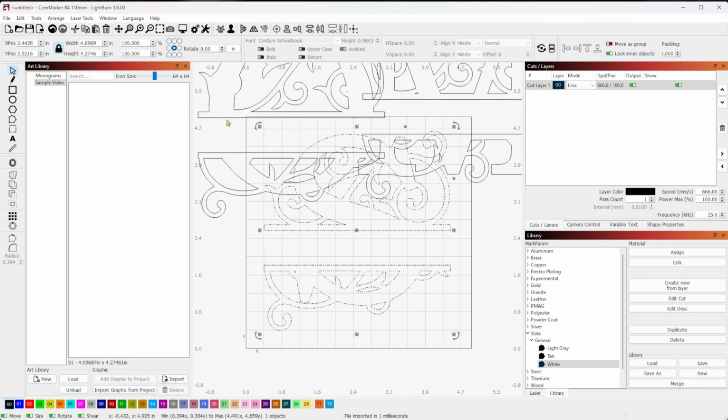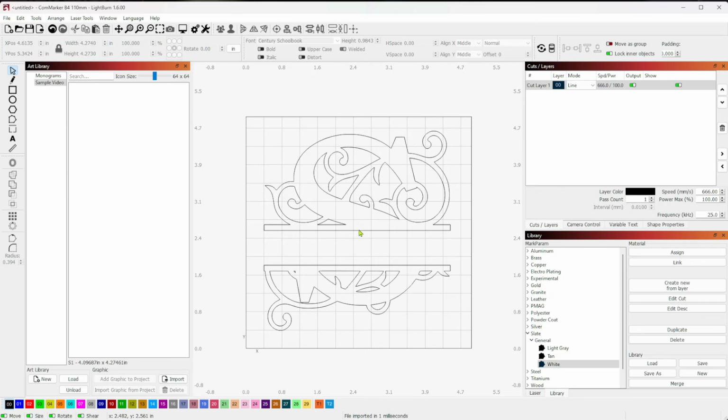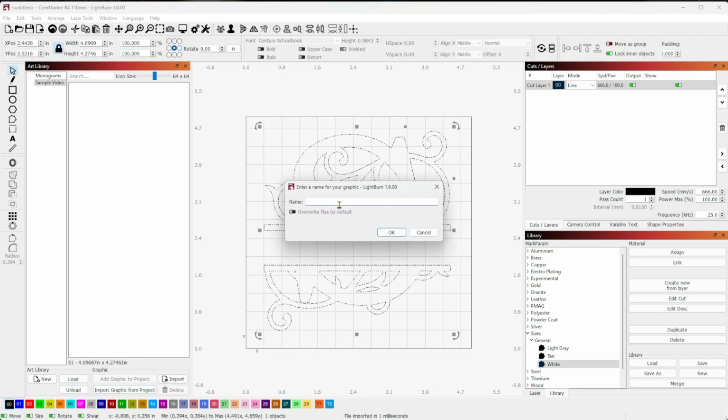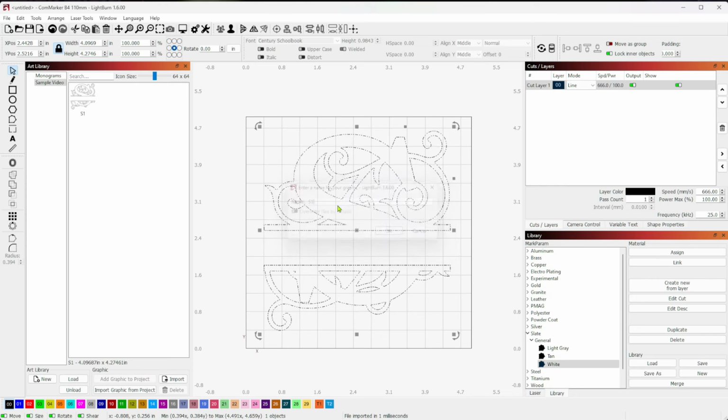Let me get rid of these. Click the one I want. And I'm going to say import graphic from project. What that's going to do is import the selected graphic. You'll give it a name, and in my case, I give them a letter S, and then, for example, 1. So if I've got multiple series, I can have S1, S2, S3, different scroll work, different designs, whatever. And when I save that, you'll see it adds it to my art library over here.